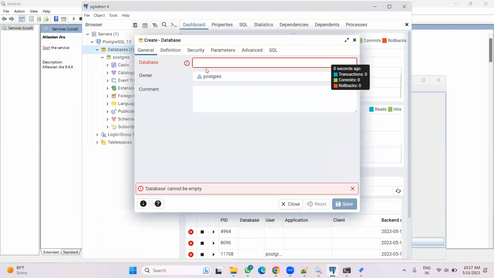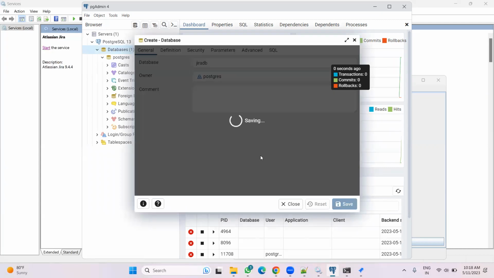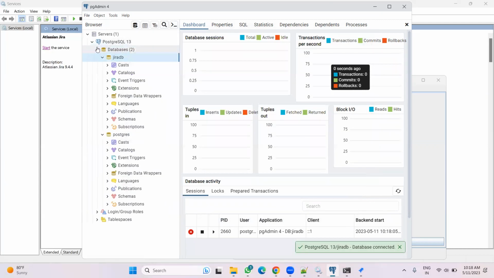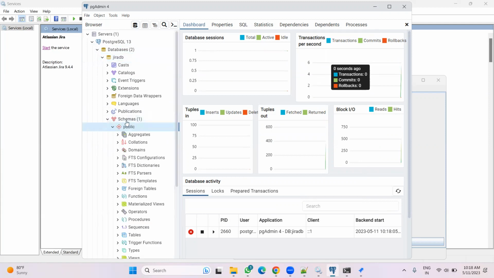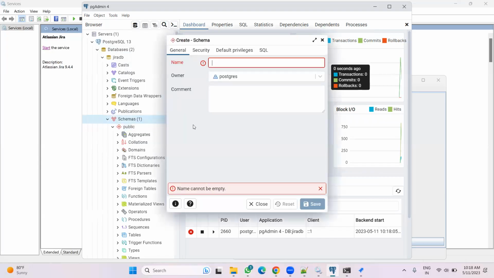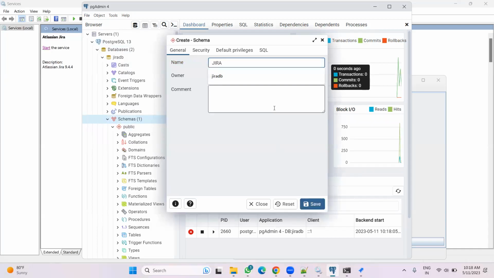So database here, I'll enter JIRA DB. Okay. So same owner is Postgres, same. Okay. Then save. So now in the same server, I have two databases. Okay, one is JIRA DB, one is Postgres. Okay, so in the JIRA DB also, I can create a new schema if I want. Okay, schema is a public schema now, and I'll create a schema called JIRA. So I'll enter it in caps, JIRA. Owner is JIRA DB, fine.